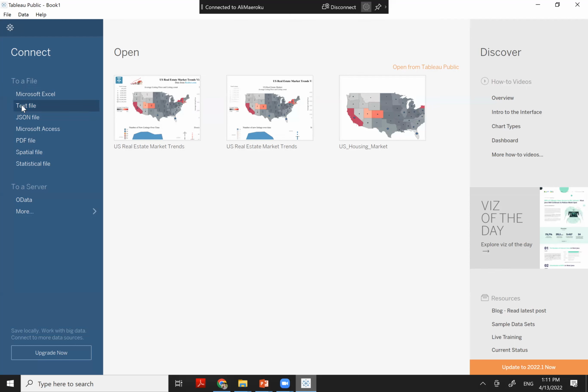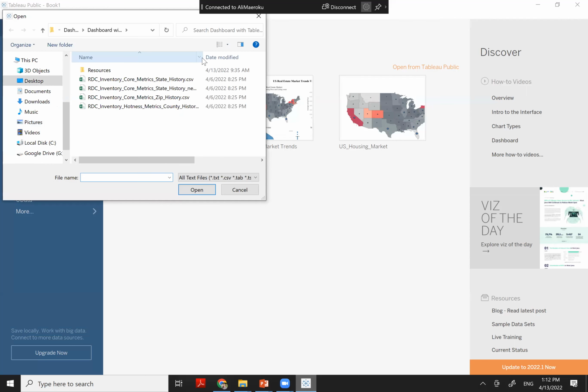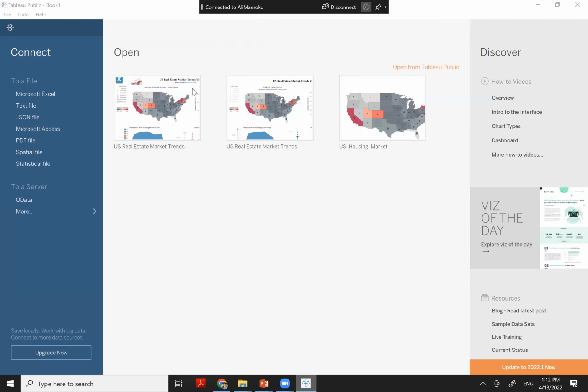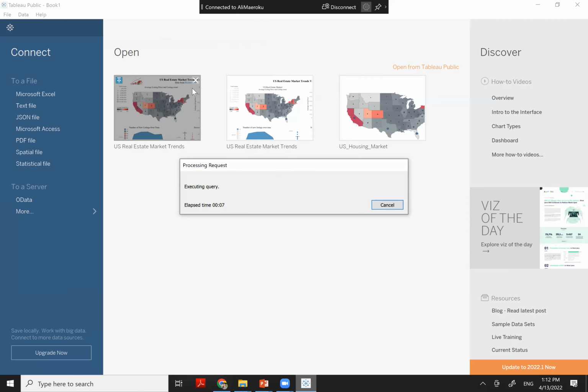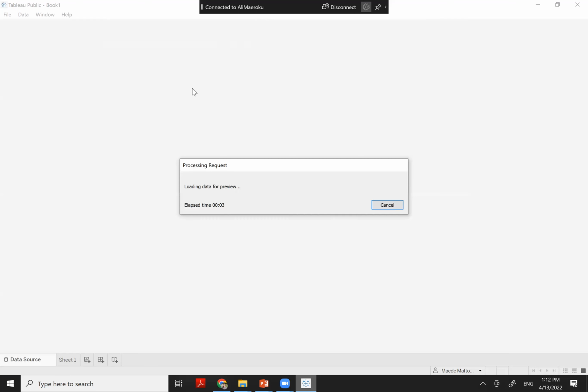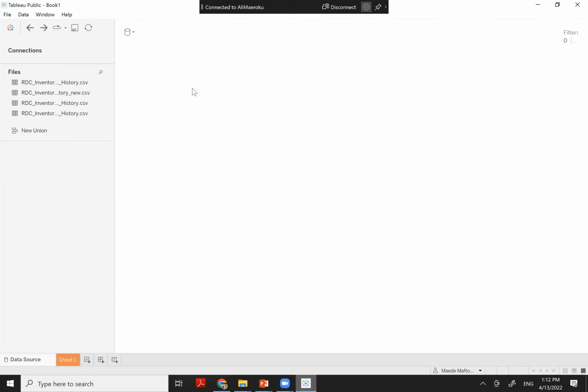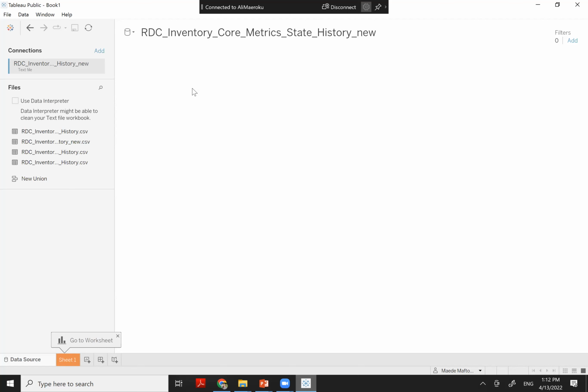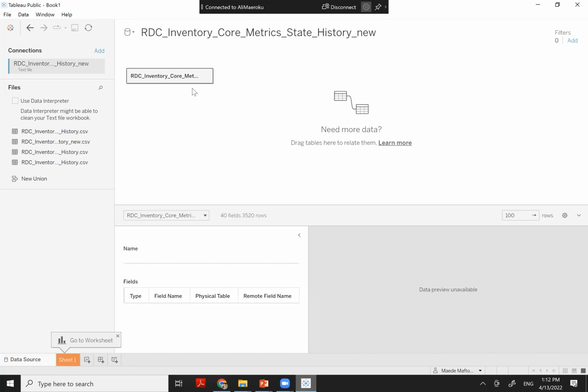A CSV file is a text file, so you need to select text and select the data file that you want, which is this one. Once you select your data source, a new workspace is going to be created with that data. The data can be anything, like I mentioned, but in the public version you have limited access, so you can only open text files or Excel files. So here we are opening the CSV file through text.